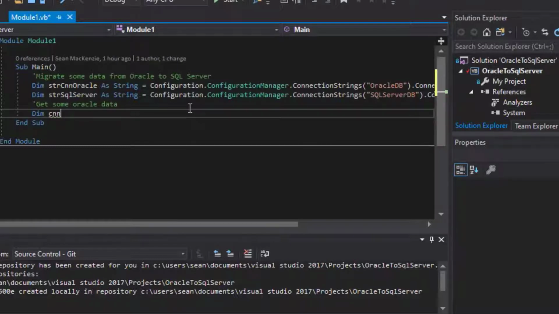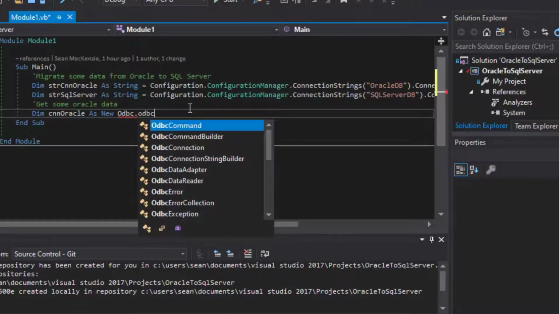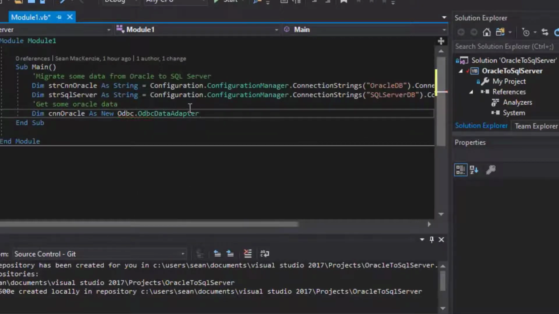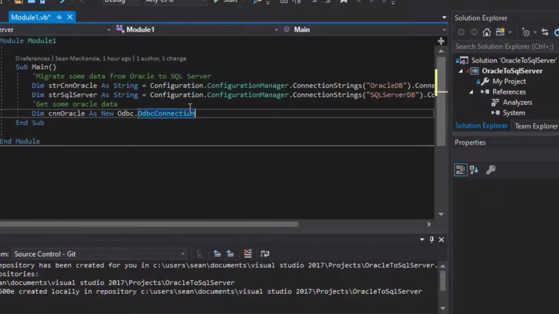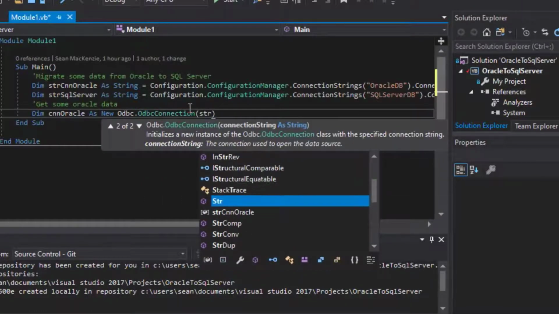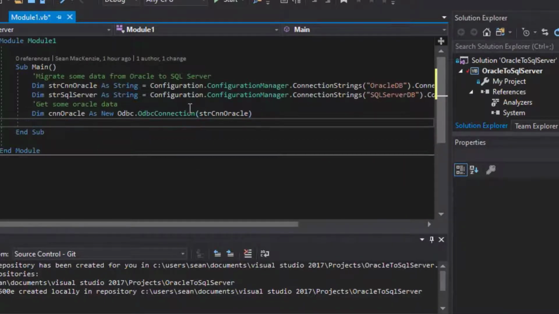So we'll move on, and now we'll create a connection for Oracle, and we're going to use the ODBC connection. Oh, I put a data adapter in there. ODBC connection, and the argument for this one, as we create a new one, is going to be that connection string for Oracle, and that's going to give us access to our Oracle database, so long as you do have the Oracle client or the Oracle ODBC drivers installed on your machine.